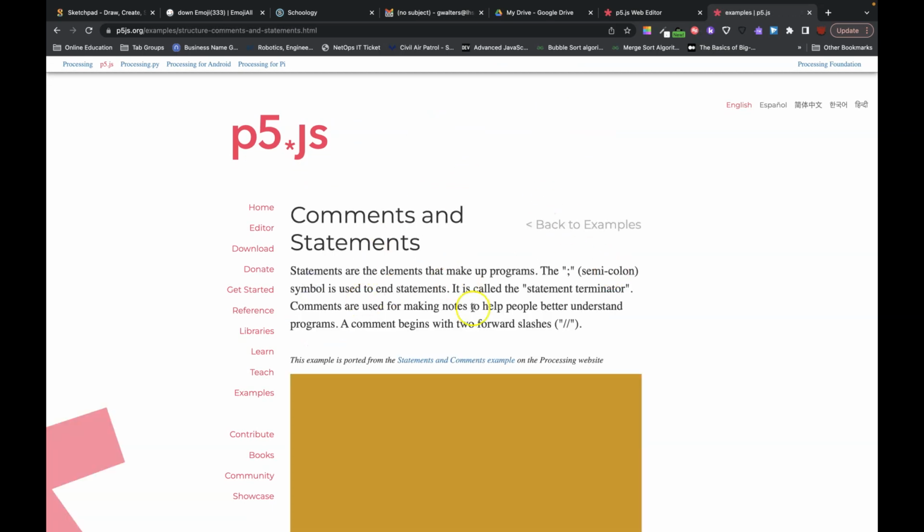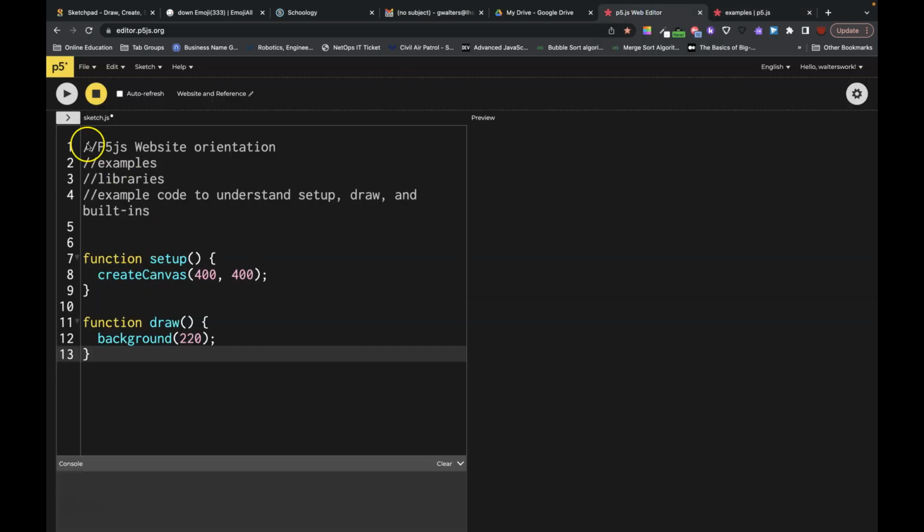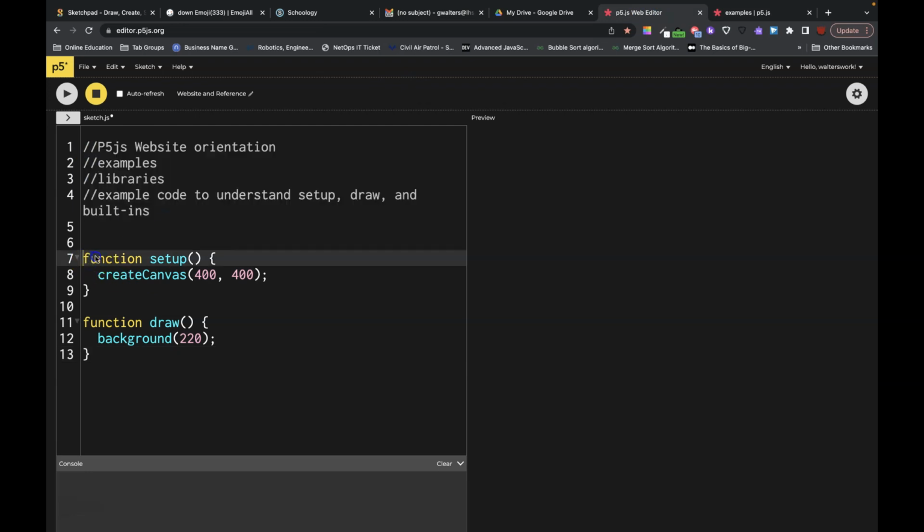All right, so comments and statements. This has been mentioned in the video that you guys already previously watched, but anything with double slashes, those are comments. Okay. Now, P5js is built of two functions. That's the default. It always has two functions. We will end up having more. When we look at our code, we have comments, and we have two functions. We know that they're functions because they start with the keyword function.